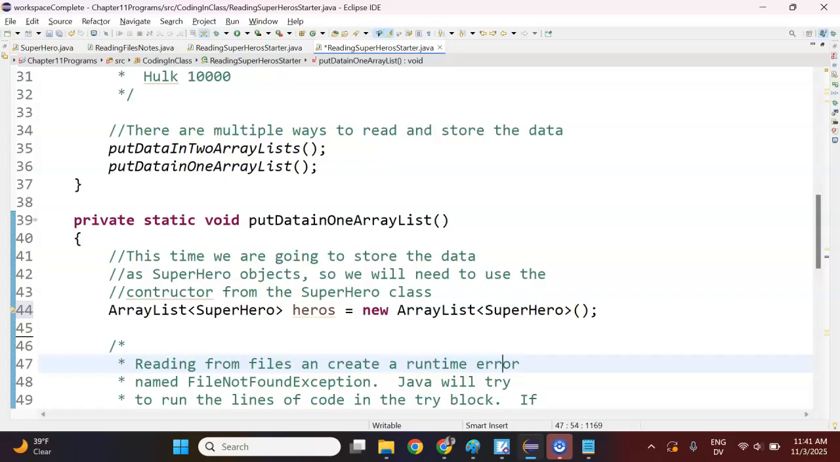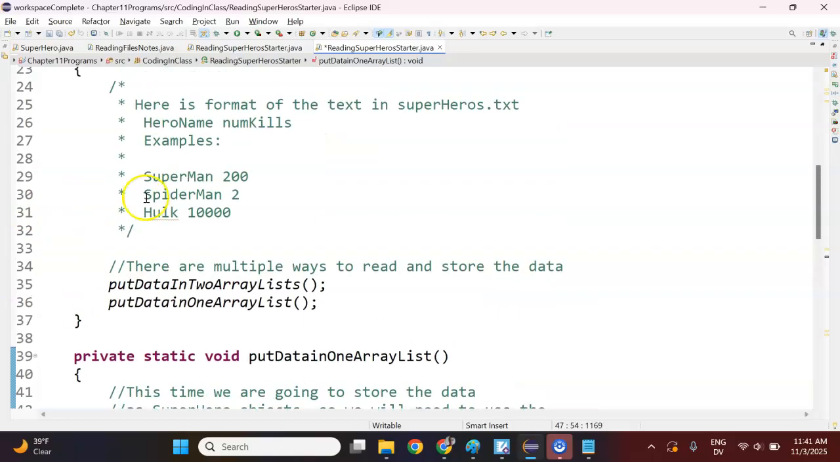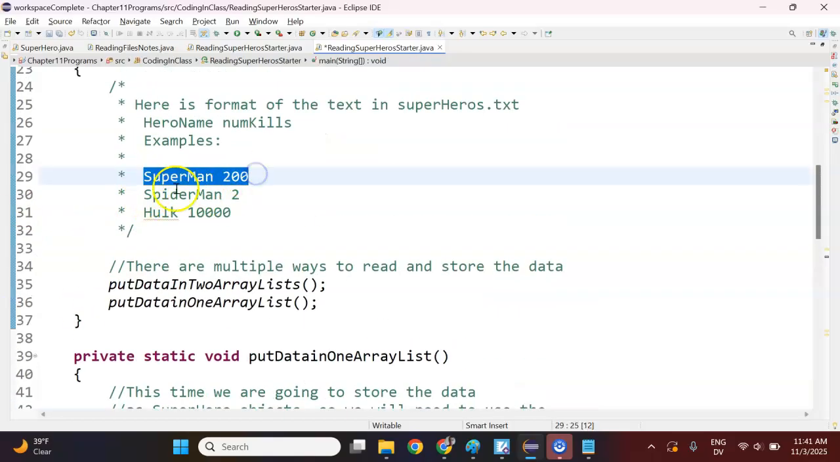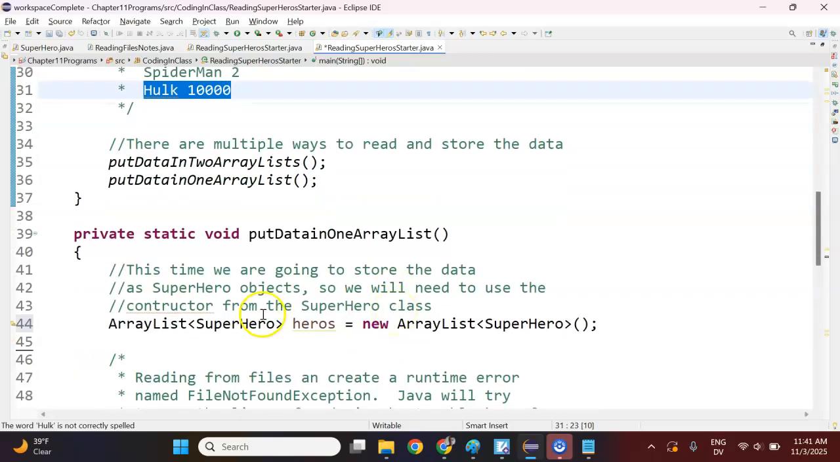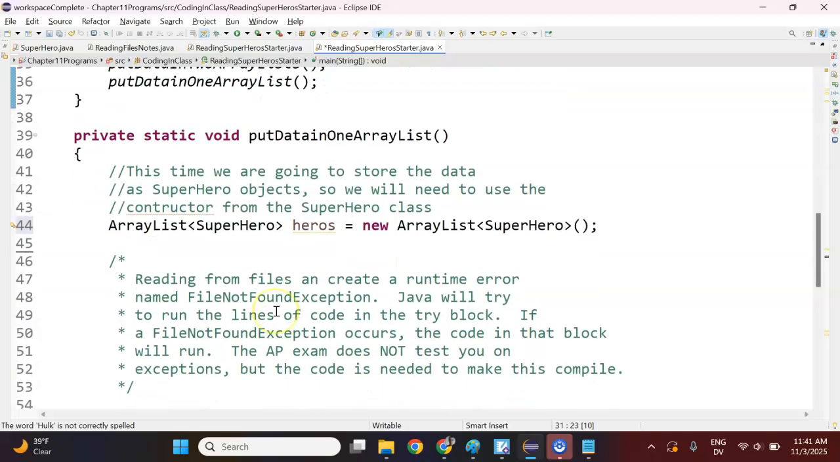Okay, and we're going to get the data from that file. We are going to read and create a Superman object, a Spider-Man object, and a Hulk object using the data that is in that file.